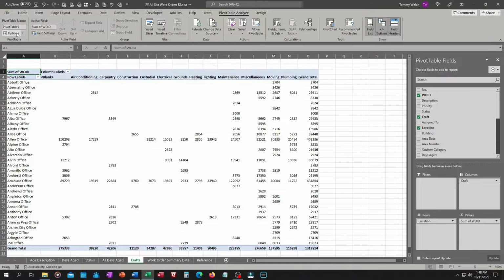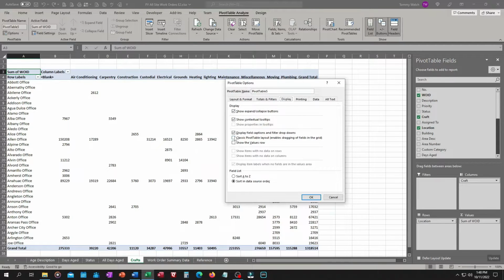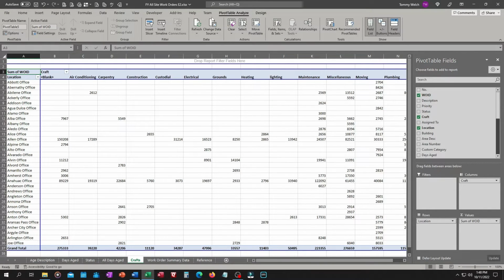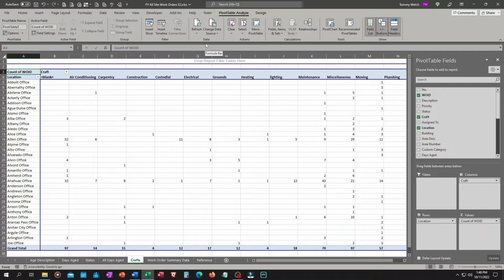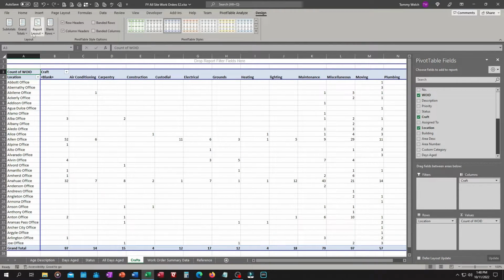We come up into options. I'm going to change the display to classic. I'm going to come here into the sum of work order ID, and I'm going to change this to count. And I'm going to say design, show in tabular form. And that's it for that one.